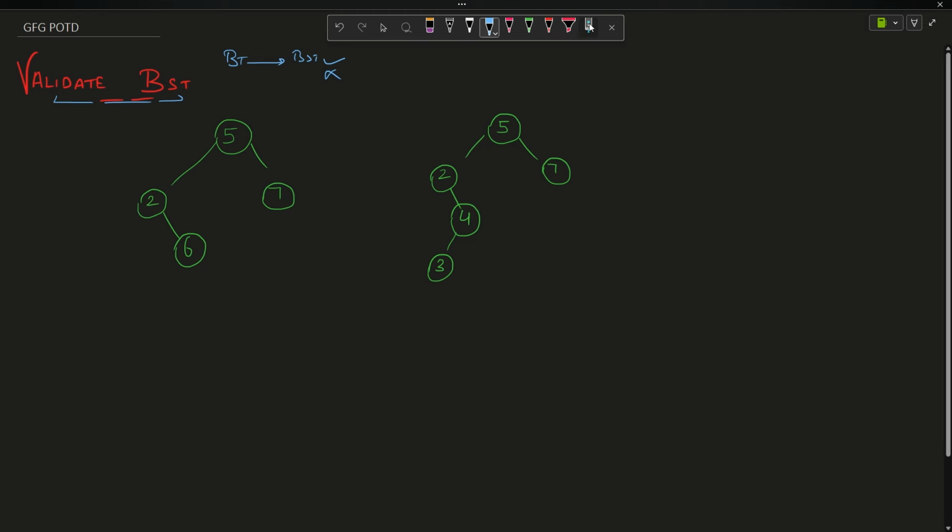For example, the two test cases given to you are 5 connected to 2 on the left and 7 on the right, and 2 connected to 6 on the right. Is it a BST? For those of you who do not know what a BST is, let me explain. A BST is a simple binary tree with this property.